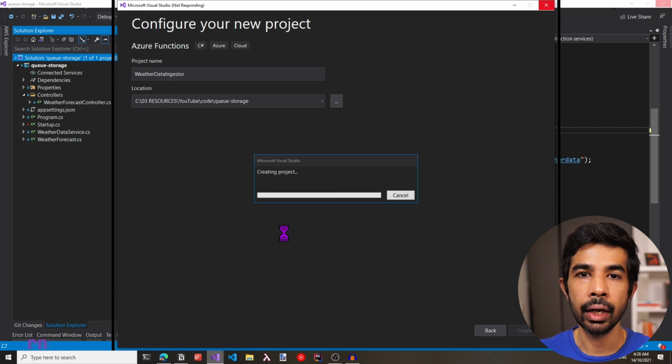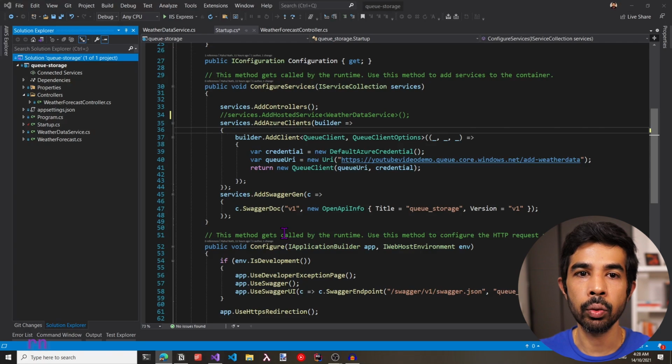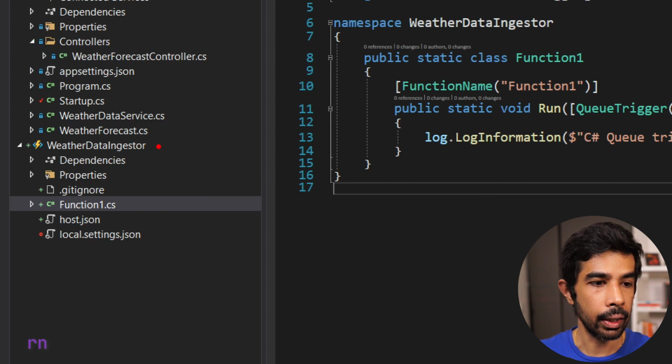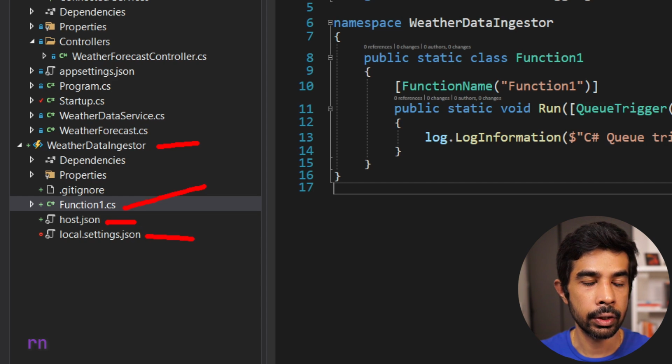This will create a new Azure Function project which is triggered whenever a message drops into a queue. So we have the weather data ingester project successfully created, and this has the function1.cs file. It also has the host.json and a local settings.json, which we will soon see what it stands for.